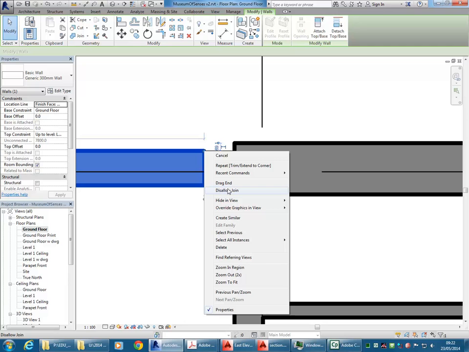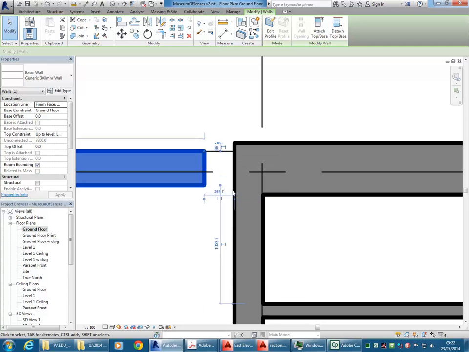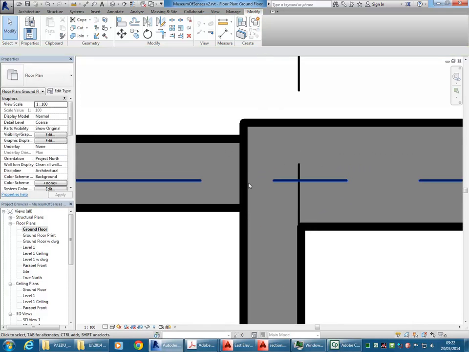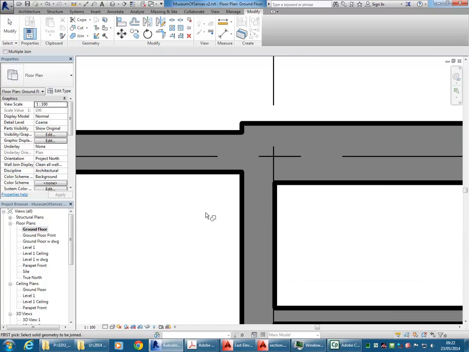Exactly, yeah, that's right. So now if I go to disallow join, and then drag it across so that it touches the other wall, it's still going to have an edge between them, but then you can use join geometry, choose those two walls, and it'll heal that, and then you'll get a perfect join.